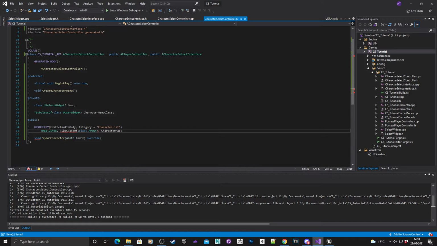What's it doing? Oh, hang on, no capital C. Hopefully that'll fix it. Give it a little second for the IntelliSense to catch up. So I've got a TSubclassOf class A, I've got uint8, which is the key, and then for the TSubclassOf A pawn, that is the value. And there you go, IntelliSense has caught up, so it's accepting that.